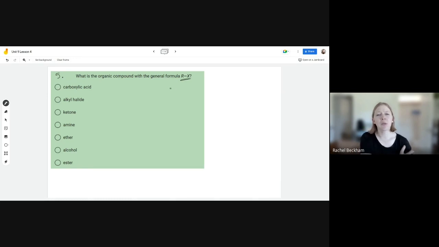And you will see multiple versions of this problem where it'll give you a general formula and it asks you to identify the compound. We're just going to do one of these, and you'll see multiple versions that ask you, what is the name of the compound with a general formula, blank? And I'm going to show you how you find it. All you need to do is go to table 4.1.